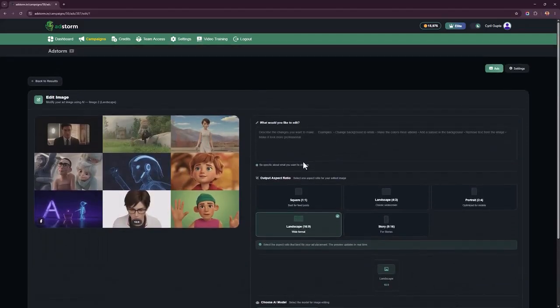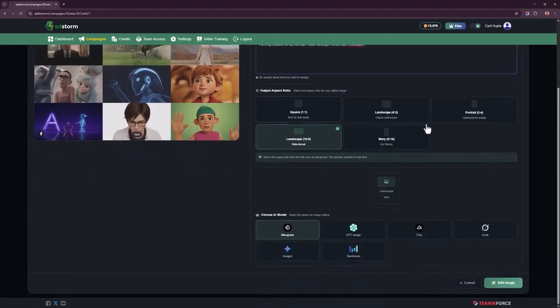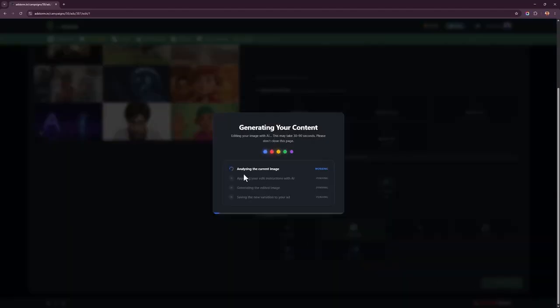Click on edit, and you can then instruct the AI to modify it the way you want. For example, something like, I'll put a text prompt. So I've got here, put a big headline on top that says make full-length movies with Cinemation. And then you can of course change the ratio if you want to, and you can choose which AI you want to work with. For example, let's this time use GPT images. Click on edit image, and it'll take a few seconds and create a new image for you.